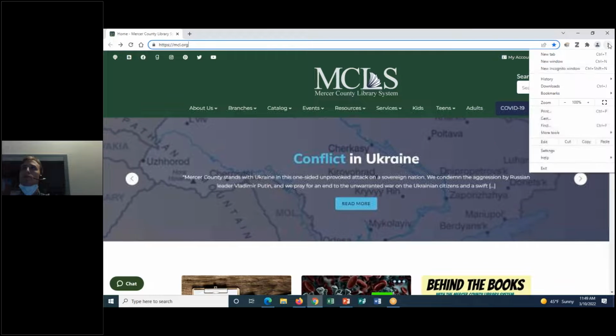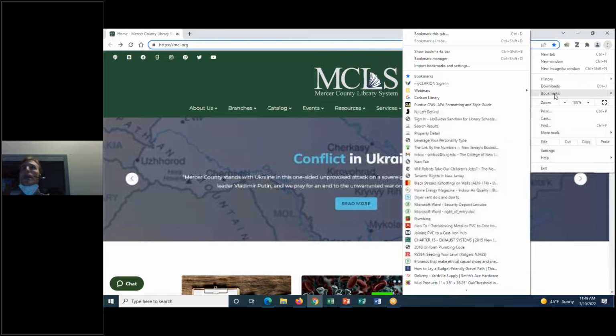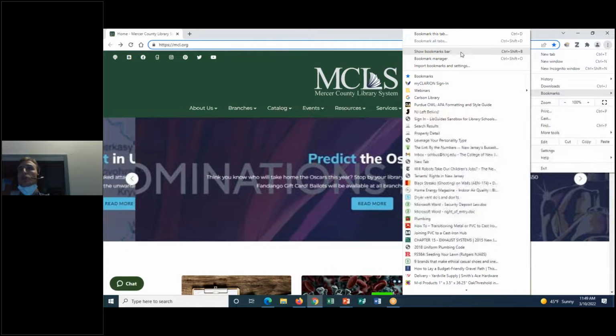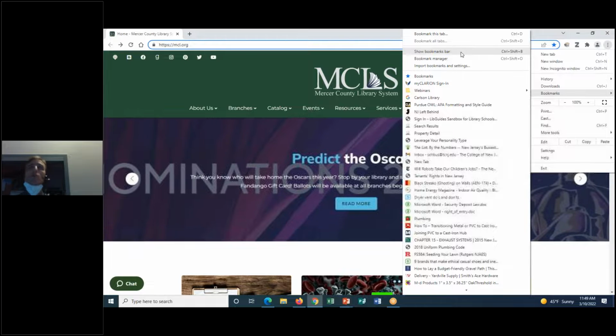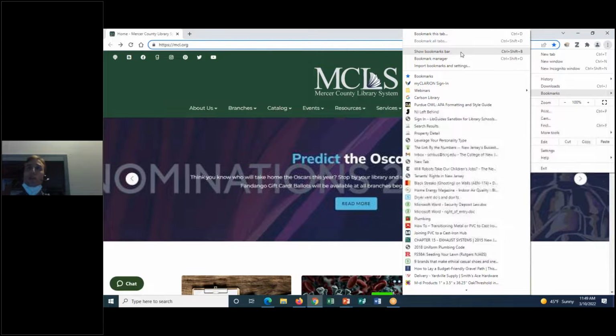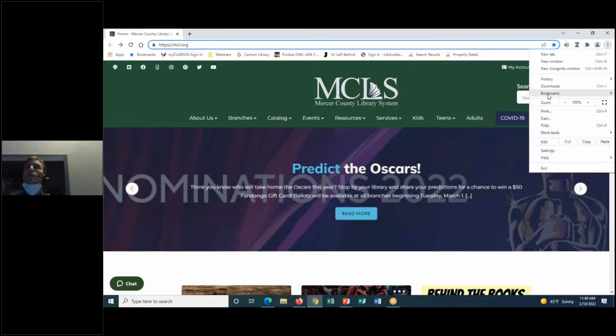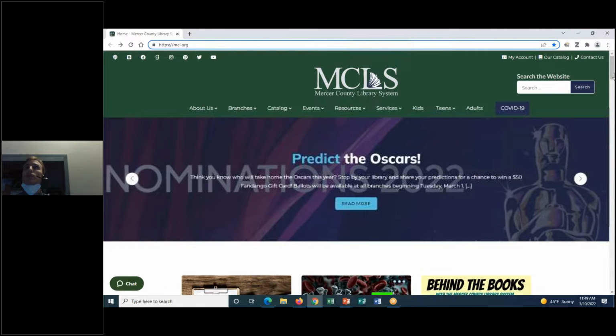Okay, and if you want to add the Bookmarks bar to the top of your screen, you can click on Show Bookmarks Bar, and it will show you the bookmarks that are saved to your main bar like this. And then I can go ahead and remove it again. Turn that back off.